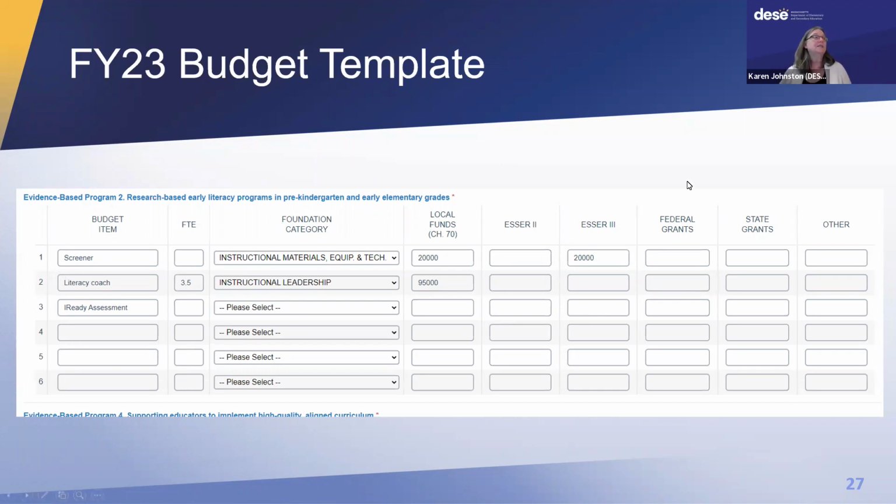And then just in these columns where it says local funds, ESSER, ESSER 2, you're just going to tell us how much you're spending from different funding sources to pay for that budget item.